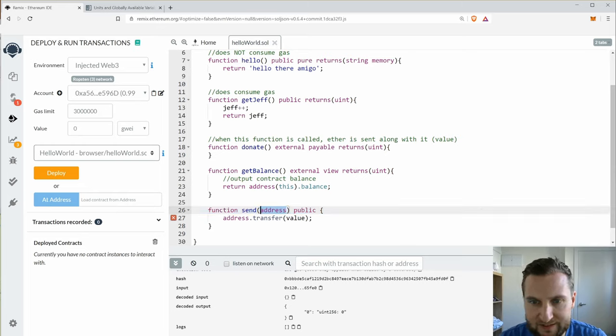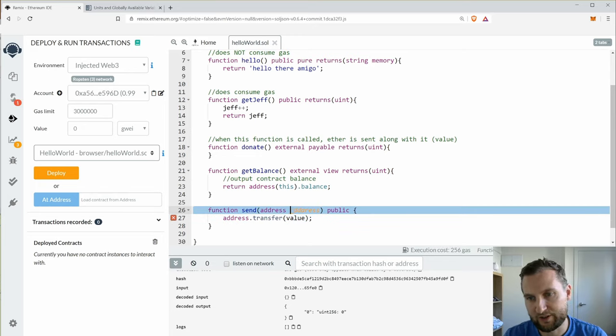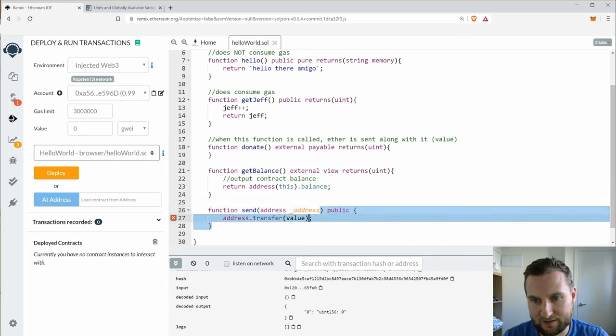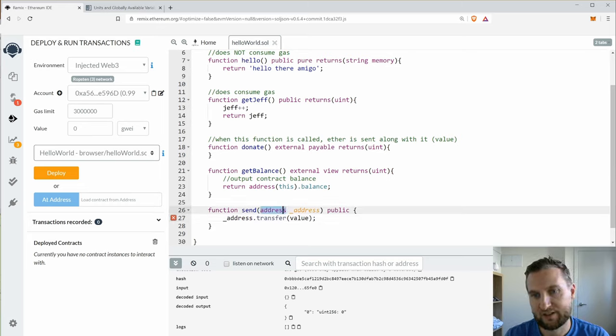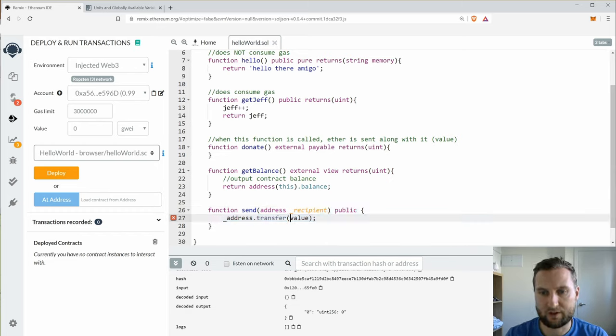Now in Solidity, we can't just send to an address, we have to name the address, and just by convention we'll give it an underscore here, and you can see Remix highlights it in orange, so that's the argument. So I want to use this address, and if this is the person you're sending it to, you might want to call that recipient.